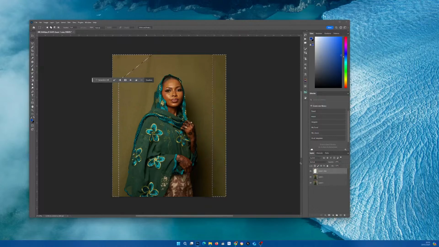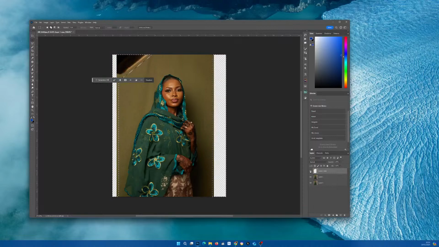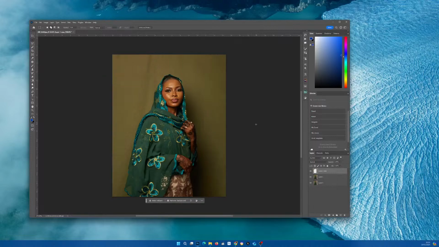So you can see that it has created a new layer for the fill. We'll deselect this by pressing Ctrl D, and then I will definitely merge this. So layer one and layer one copy, I'll merge them together by pressing Ctrl E. So that one is merged like that.